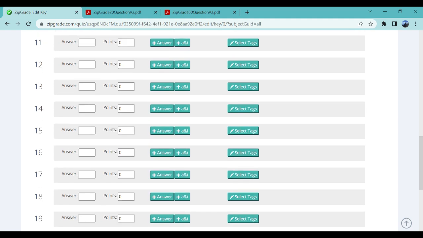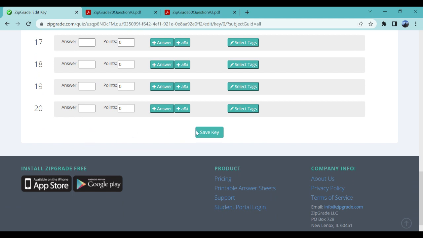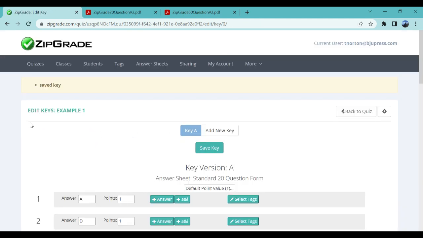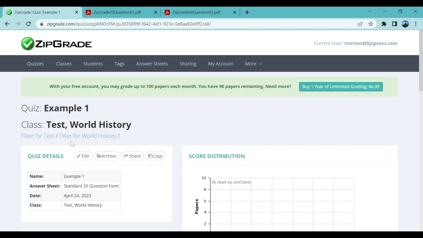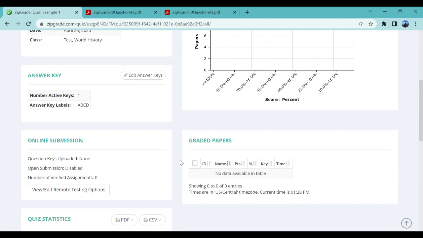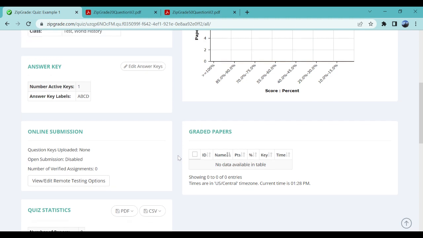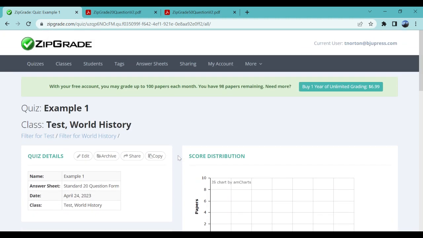So you'll just go in and put your answers in. When you're done, we can hit Save Key, and we can go back to the exam. And then at this point, you're ready. So you'll just download the app on your phone. You log in with the same login you used, and you'll be able to grade their test.